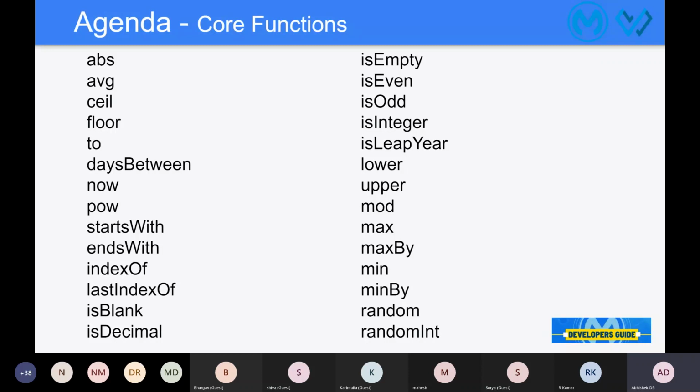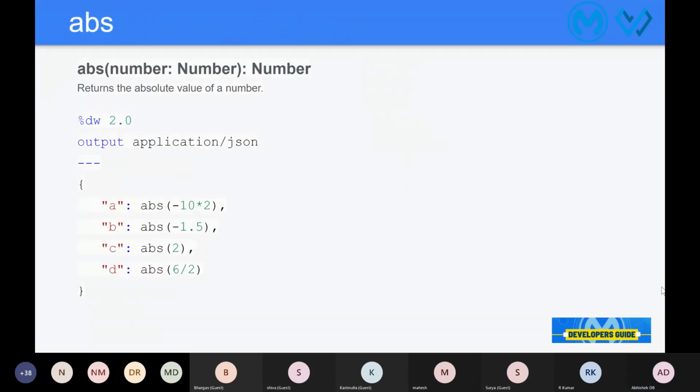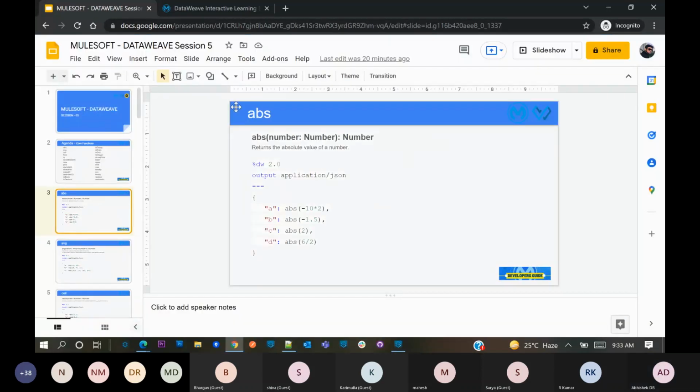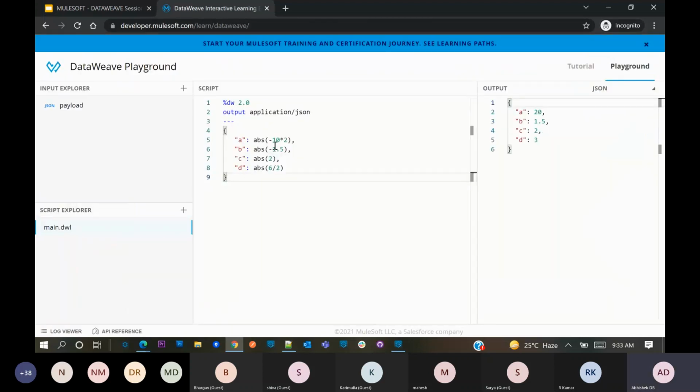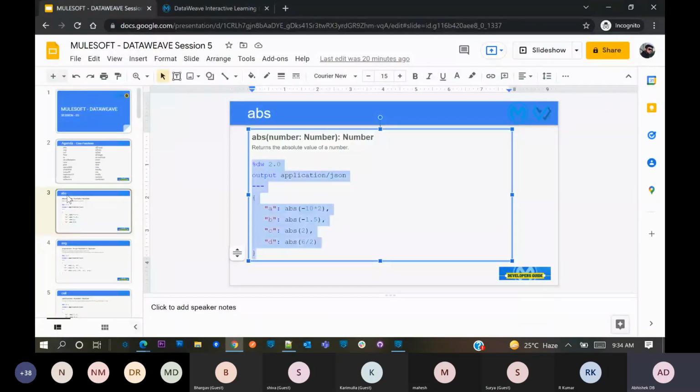Let me take you to the first one, which is ABS, known as absolute value. It works on numbers, and even if you give it a negative or positive number, it only returns the positive value. The absolute value means, whether you divide it, 6 divided by 2 is 3, so it gives 3. If I make it minus, it will still give me 3. It will give you the positive value only. This is what the ABS function does.